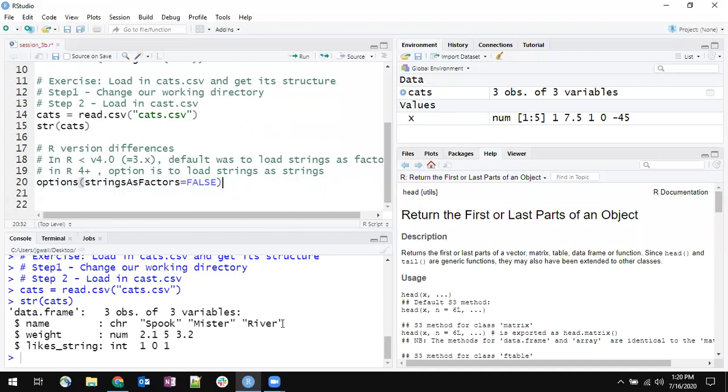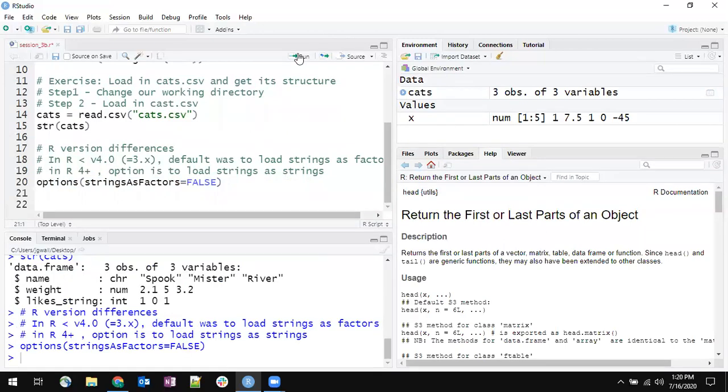And if you got the name loaded in as a factor, I would recommend running this line of code right now and then reloading the cats.csv file so that it loads as a string. It shouldn't affect anything we're doing today, but it's just a good habit to get into. So, questions on that exercise?